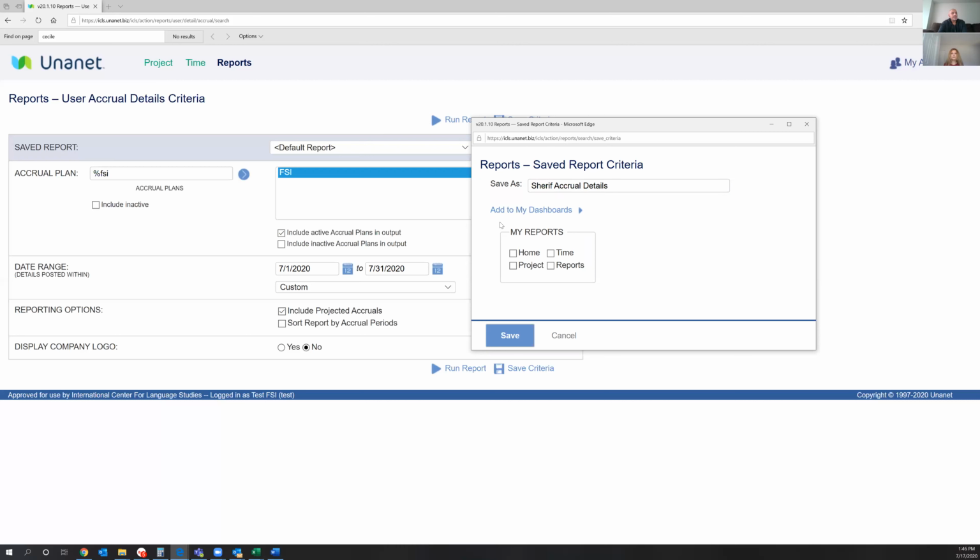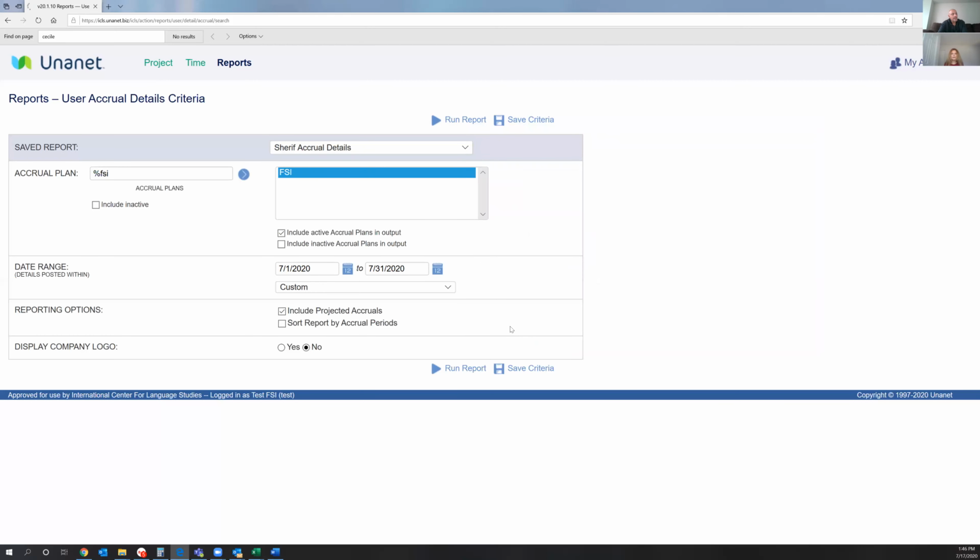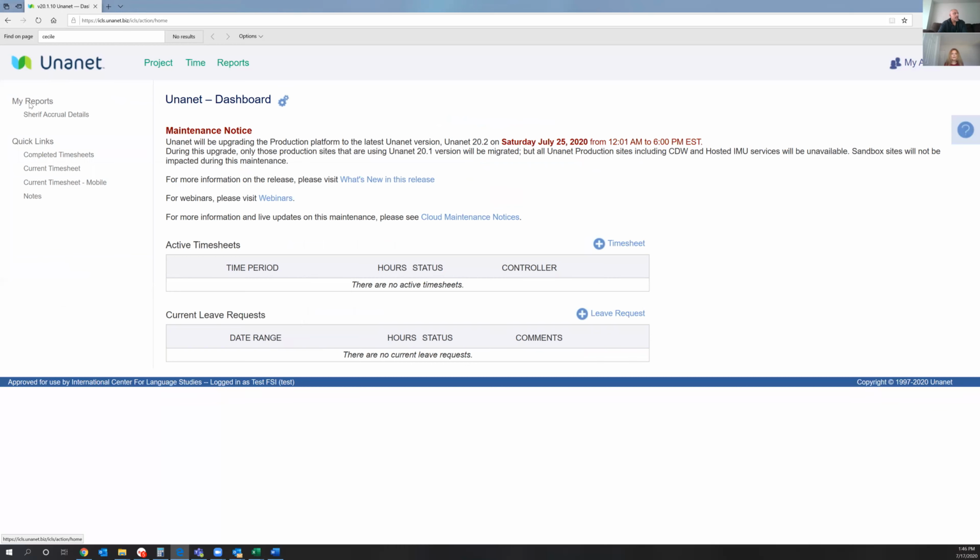And then it asks you, where do you want to save it under? So you want to save it on the home page, which is your dashboard. So you check that, home, and then click save. Now, if you go back, click Unanet, and you look under my reports here, you will see Sharif accrual details. Now, congratulations, this is the first step. You have the report in front of you for ease of access.